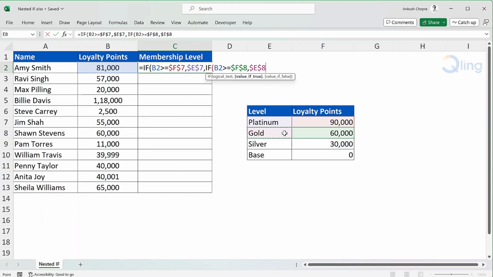Now coming back to our formula, where the value if false for the second condition. Again, at this point, we do not have a definite answer, so we will write yet another if statement. If the value in cell B2 is greater than or equal to the value in cell F9 or 30,000. Fix the reference. If that's the case, then we return the value silver or cell E9.